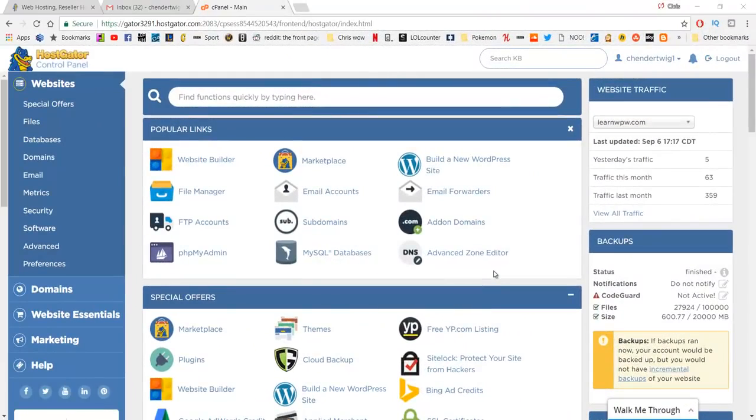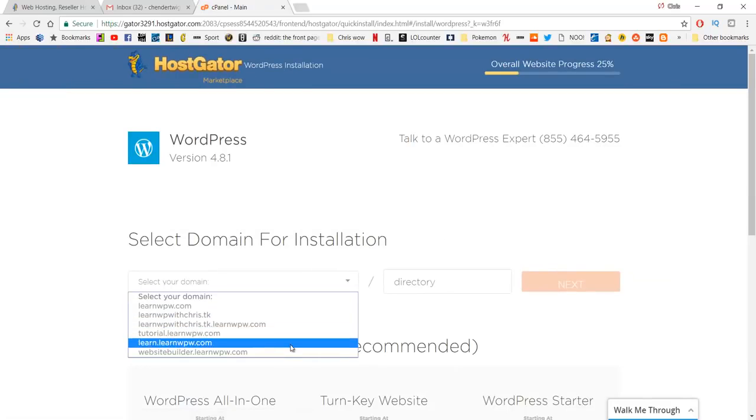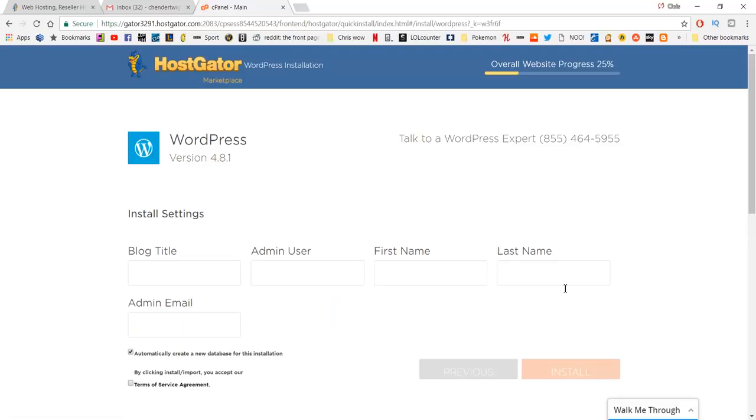So that's us logged into the HostGator control panel for the first time. There is a lot of options here and it can seem pretty daunting, but don't worry about them for now. All we're going to do is click on build a new WordPress site. Once you're here, you just pick your domain and then click next.